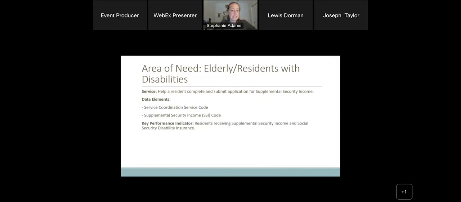So in this area of need, elderly and residents with disabilities, a KPI that we indicated in the NOFO is that a resident receives supplemental security income and Social Security disability insurance. So perfect. That's exactly what we are looking to see in the intent in our NOFO for this grant. Great. And next slide, please.